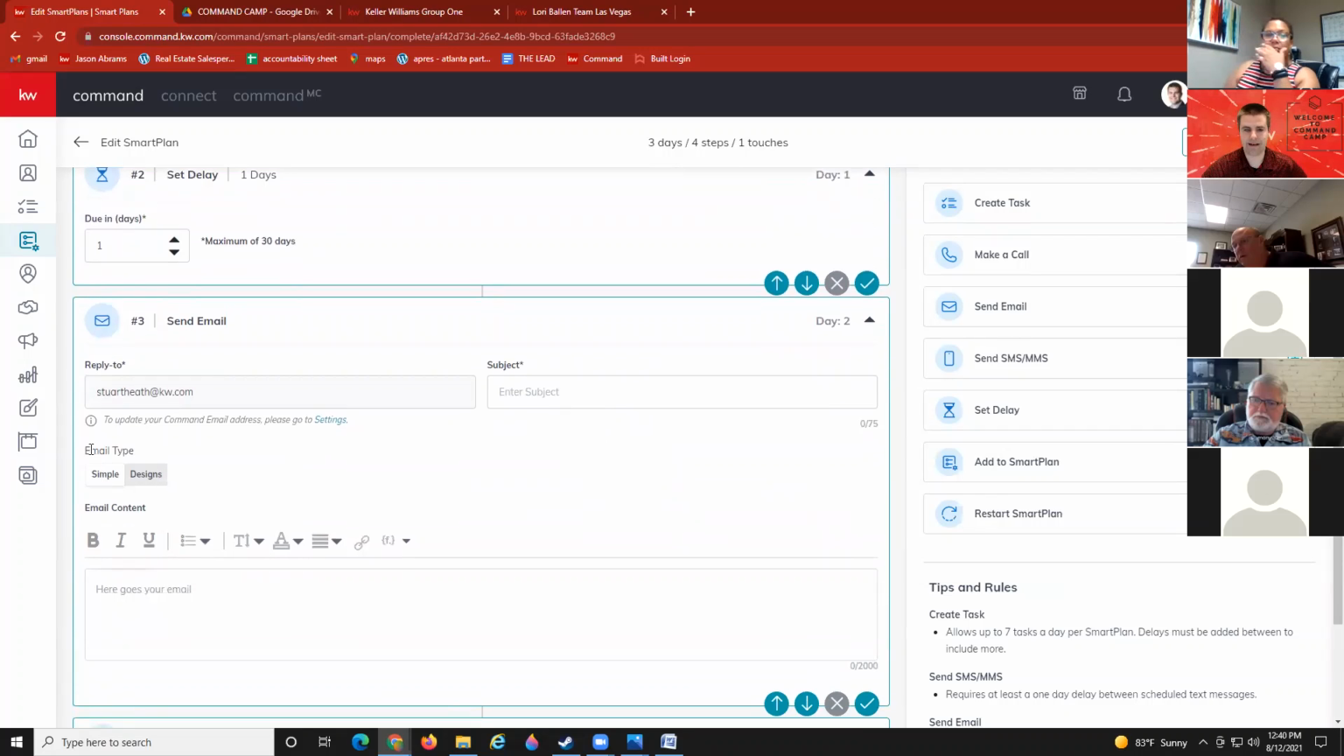So right here under email type, you can see that there's simple and there's designs. Simple is basically text only in this box. So whatever you type here, it will appear in the email, a little bit of branding added, but it'll appear as basically a text only email. So there's some things over here to make sure that you are using. One of the things being a merge field. So if I say hi, and then merge field, I want to go grab that contact's first name.